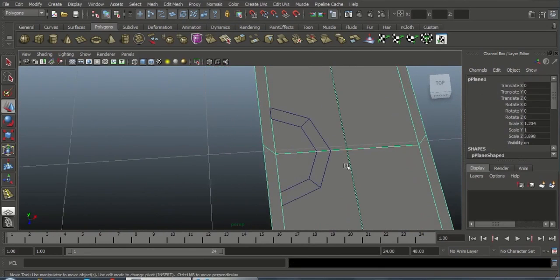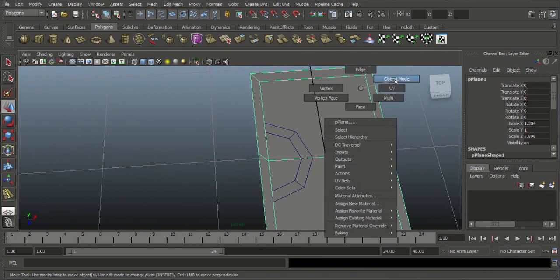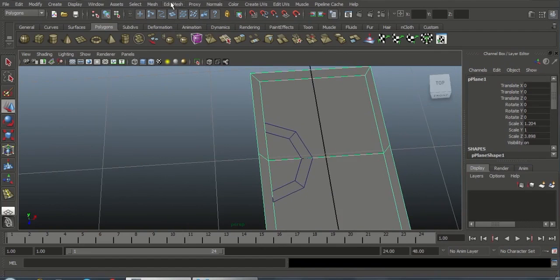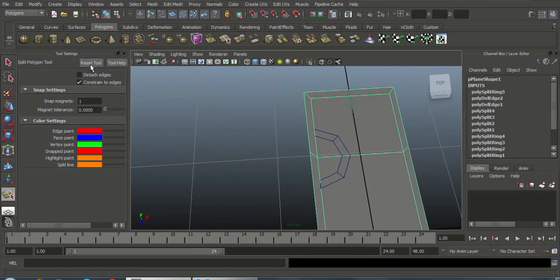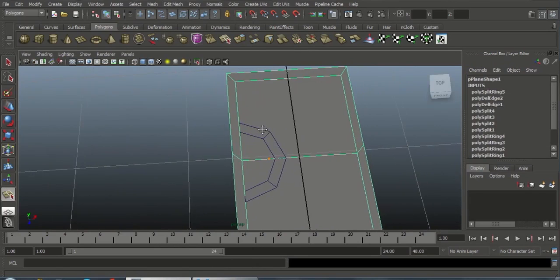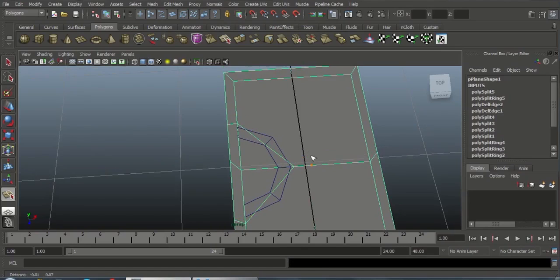We need an exact cut for this object. Go to object mode, select this polyplane. Go to edit mesh and choose interactive split tool option box and reduce the magnetic tolerance. If you are using the latest version, please choose multi-cut tool. Click over here, and then here, and then here, and press right click.